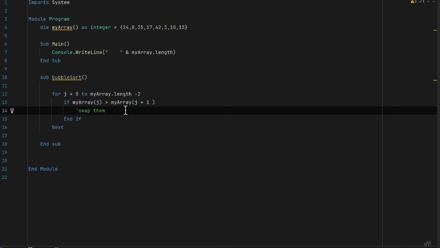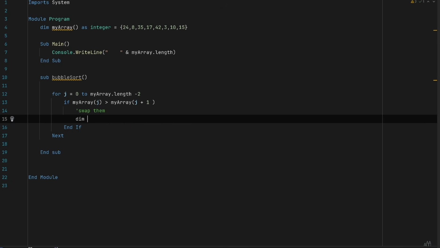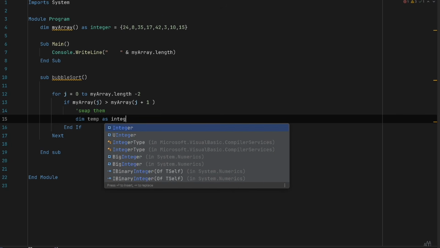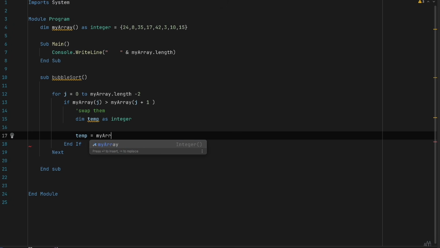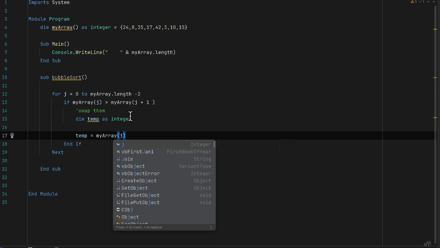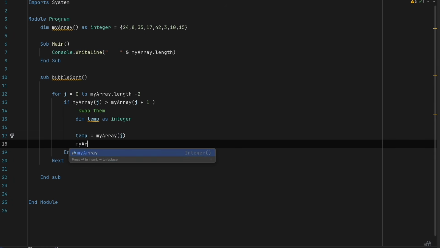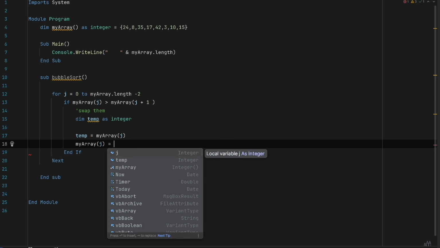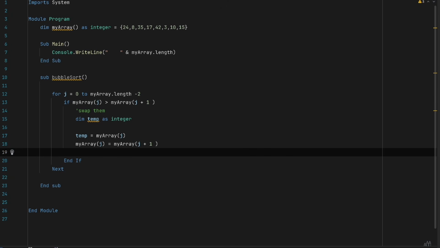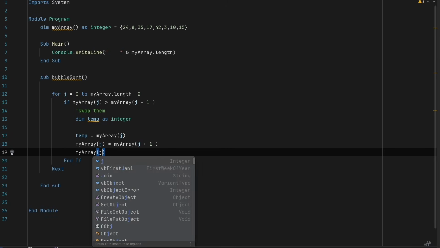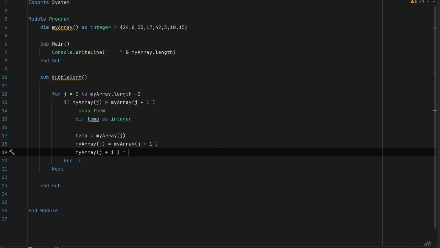So how do we swap the elements? In order to swap the elements, we will need a temporary variable. So we can say temp as integer. And then we can say temp is equal to myArray j. And then myArray at index j is equal to myArray at index j plus 1. And myArray at index j plus 1 is equal to temp.